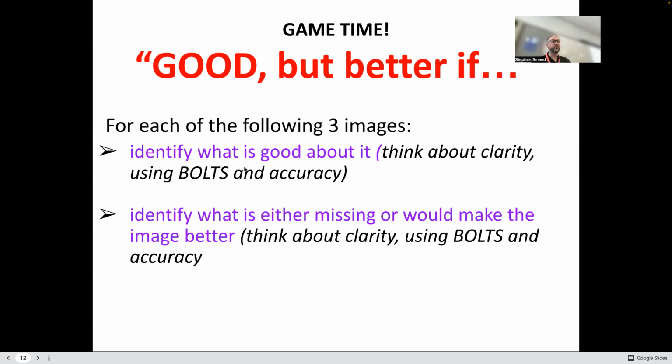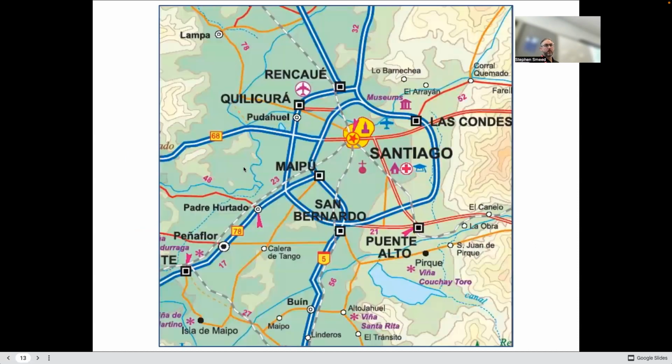For each of the following 3 images, I want you to identify what is missing. Think about BOLTS and accuracy, and then identify what is either missing or would make the image better. Okay, so turn to your groups. What is missing for BOLTS? What can be added to make this image better?